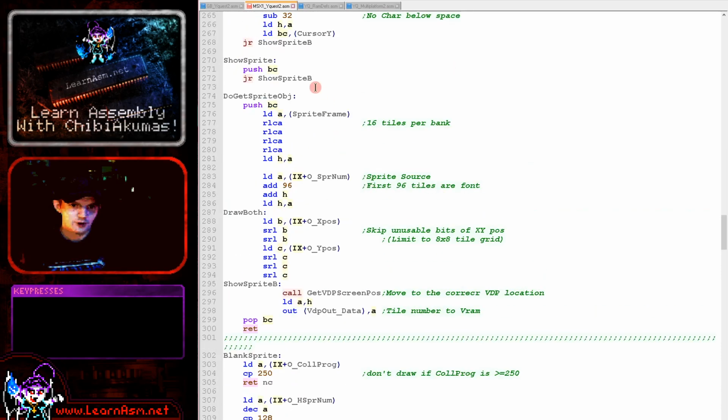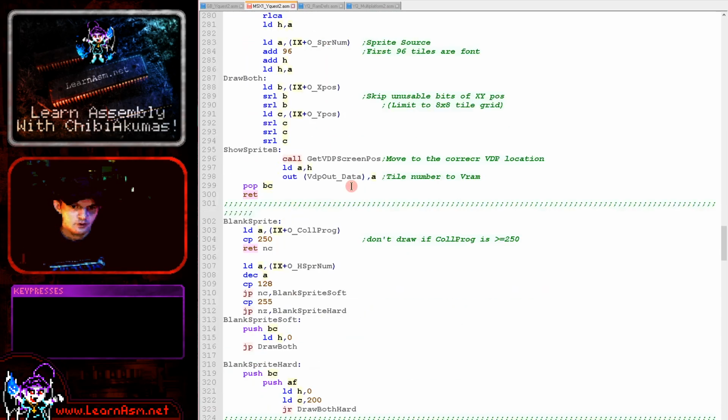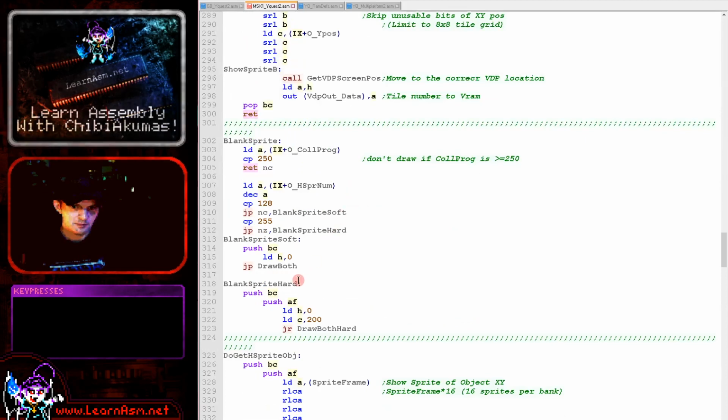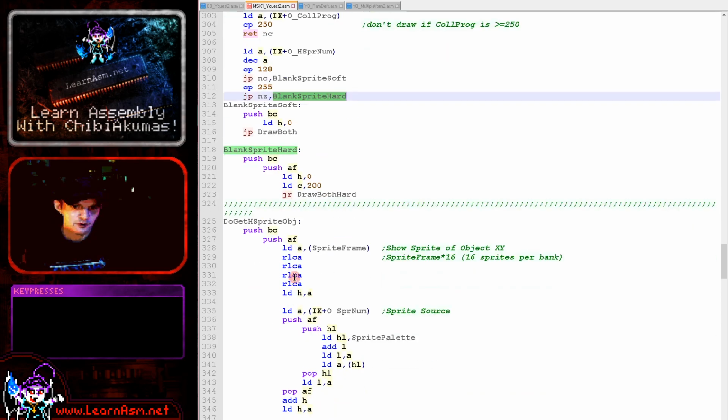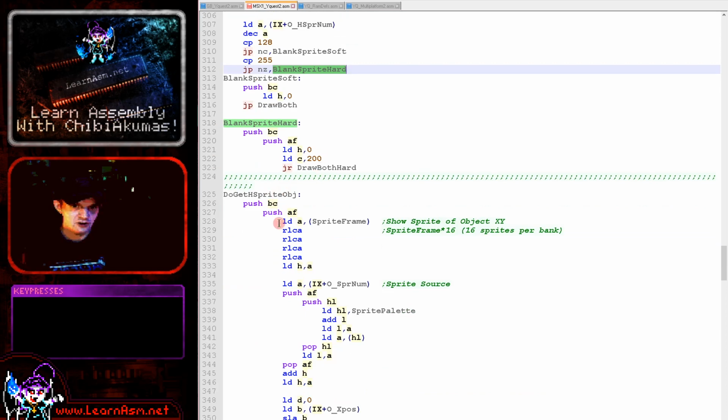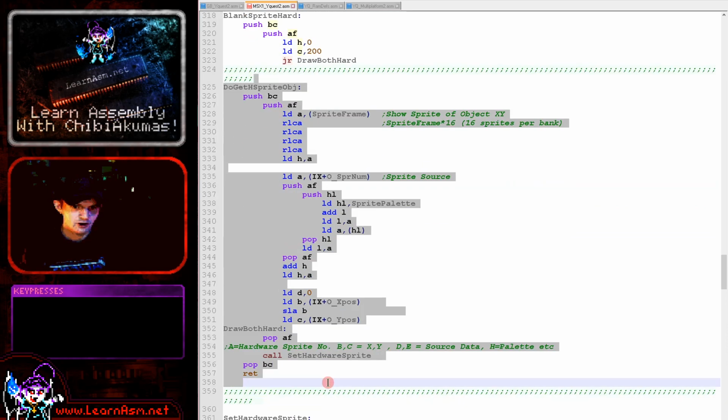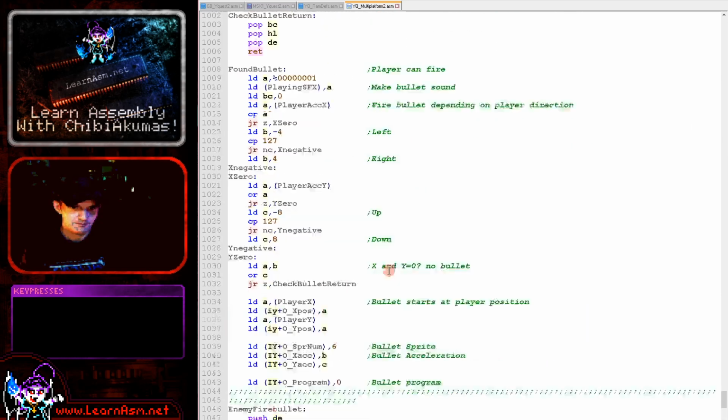Now, doGetSprite object here hasn't changed either. What has changed though is the blank sprite object routine. You can see here now we're checking again to see if we're using a software sprite or a hardware sprite. And the hardware sprite routine is going to end up running this code here. Now this code was being used before, if you remember, by the multi-platform code. Where is it? Here it is.